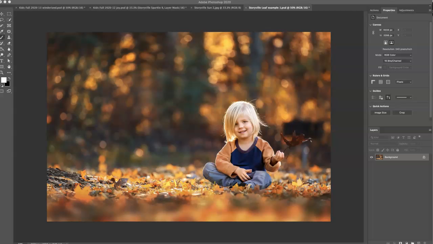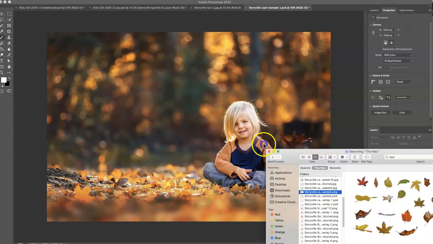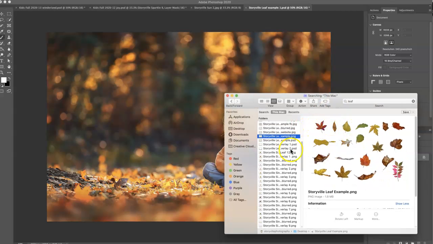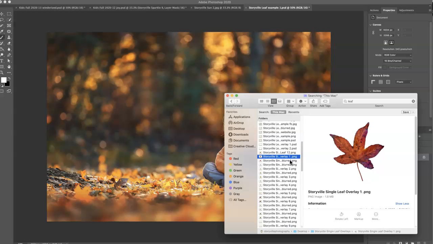Today I'm going to show you how to add some leaves to your fall images using the new Storyville leaf pack. So this is what comes in the pack. For each individual leaf I have a regular leaf and then a blurred version to help add a more realistic dynamic to it. Because let's be honest, when kids are playing with leaves, they're not all on the same surface. Some are going to be further back and some are going to be closer to you, so the depth of field will just hit them differently.